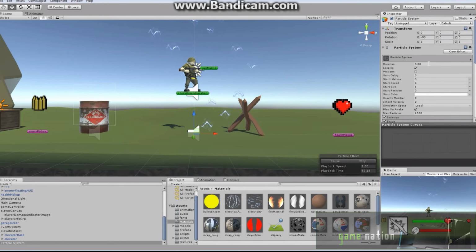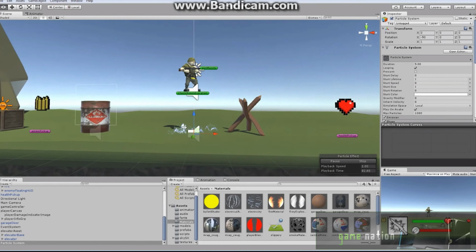We've got a duration of 5. That's fine. The looping is fine. That's what we want. We don't want any start delay. Great. Our lifetime is relatively long. We don't want it to be long like that. And there we go. Now we can actually see the animation occurring from the actual texture sheet, and that's great. We obviously don't want any start speed. We want it to be 0. We don't want it to be moving. We want it on the floor. That looks pretty darn good right there, and that's kind of what we're looking for.